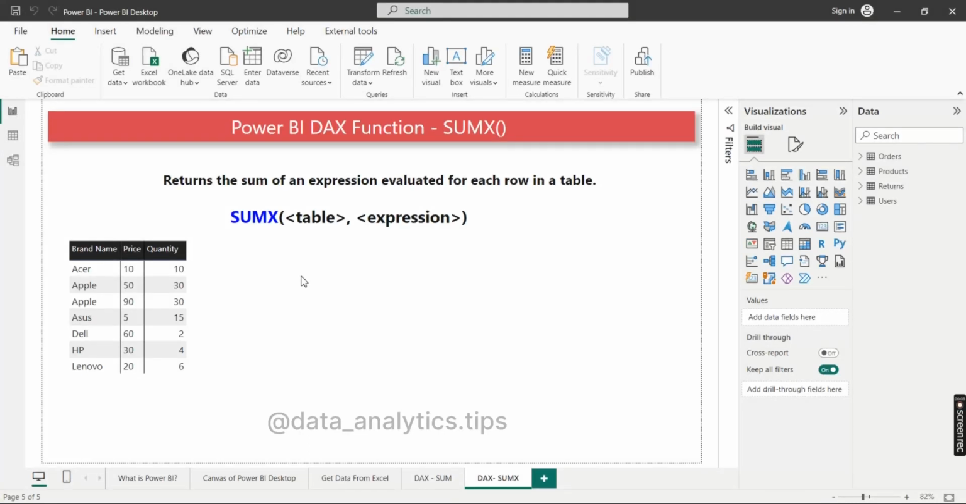So today we will see about Power BI DAX SUMX function. So what does the SUMX function do? It returns the sum of an expression evaluated for each row in a table. So this is the syntax of the SUMX function. First of all, it takes a table, and after a comma it takes an expression.